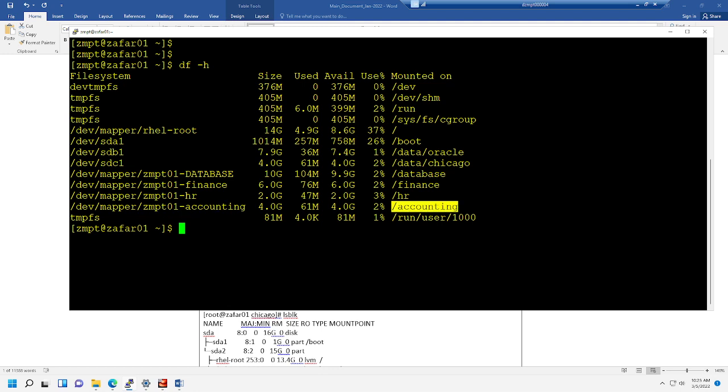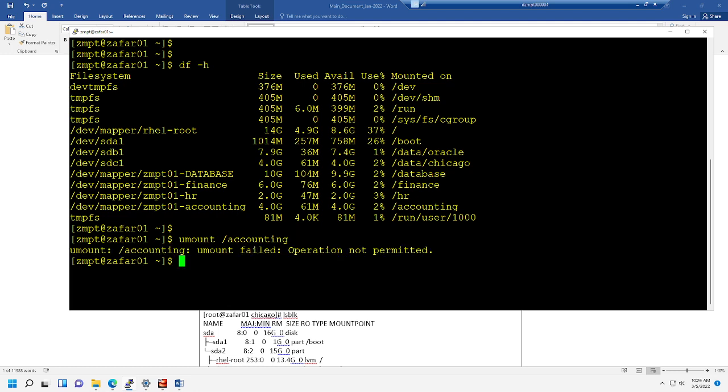What if I unmount accounting, and if I have some other disk, so let's do unmount accounting. To unmount a disk, you do umount, not unmount, umount /accounting, and you hit enter. Oh, I have to be root. sudo su -.